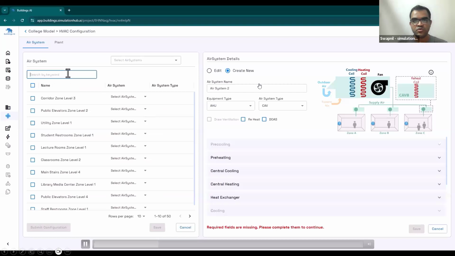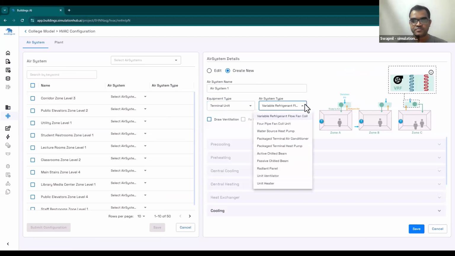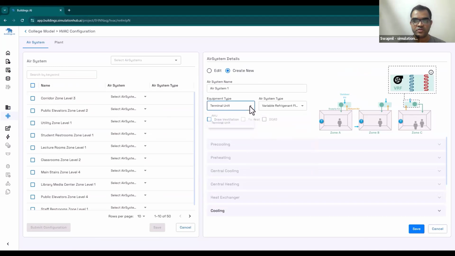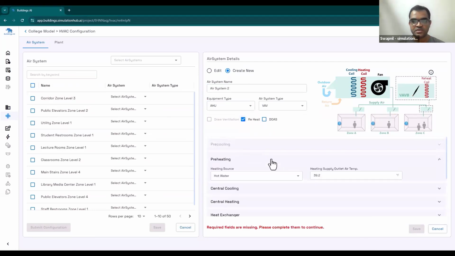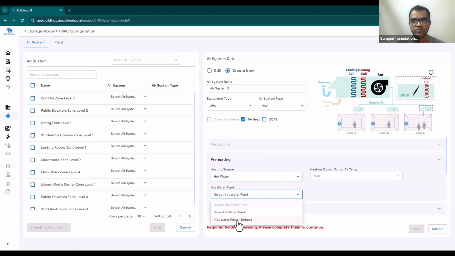You select zones, you go to the air side system details, you assign the AHU or the terminal unit, whichever is currently applicable. You select the air system type, and then if there are terminal systems, you assign among the list of terminal systems available in our software library, and then go on and proceed with the setup.